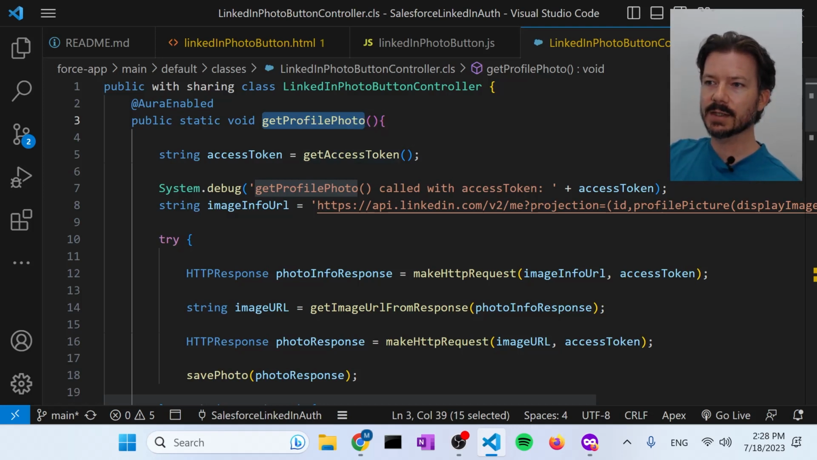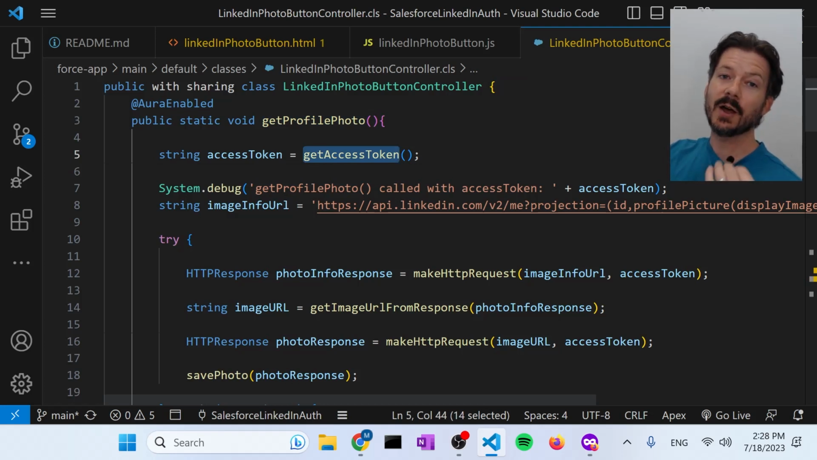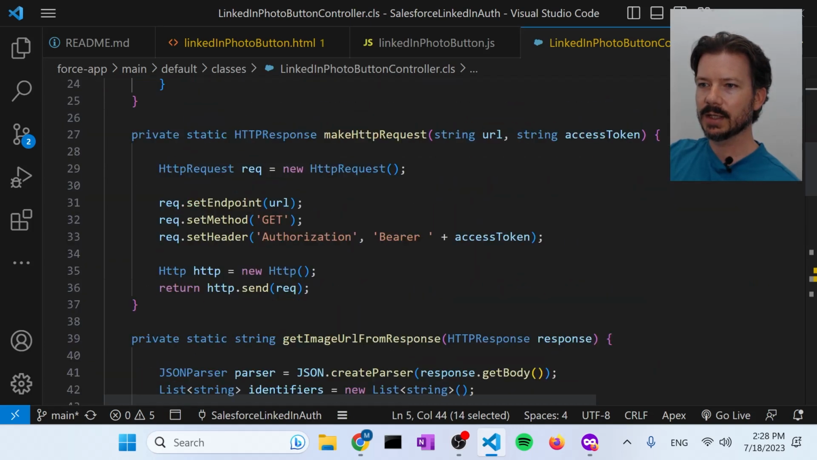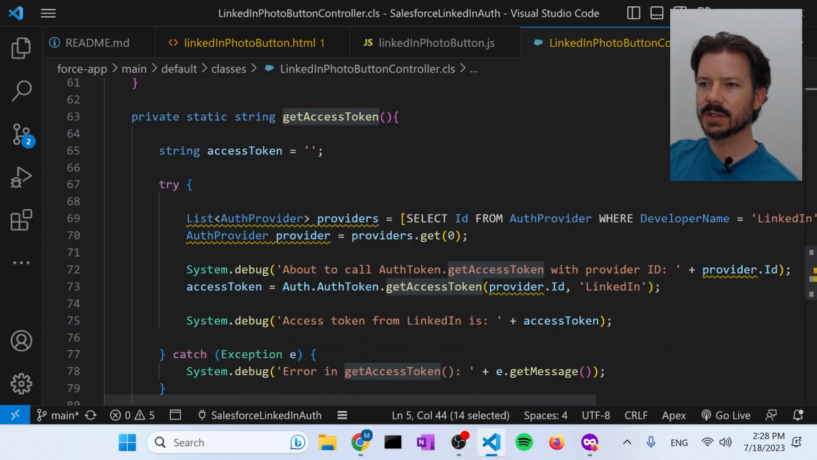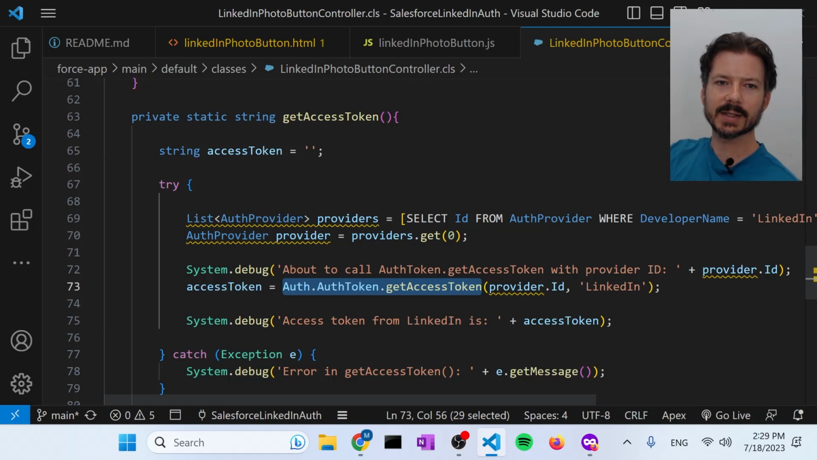The first thing it does is it gets the access token from LinkedIn, or actually gets it from the auth provider that was used to log in to Salesforce via LinkedIn. So Salesforce provides us some methods to get the access token. So let's go ahead and look at the get access token method, which is down here. This is the important method right here: auth.AuthToken.getAccessToken.